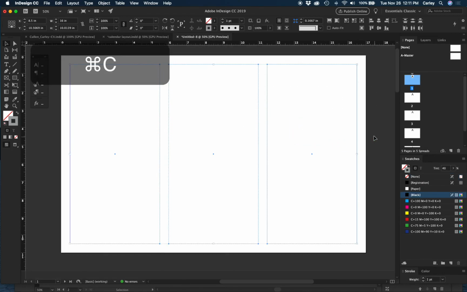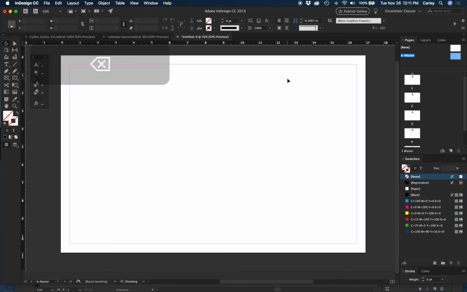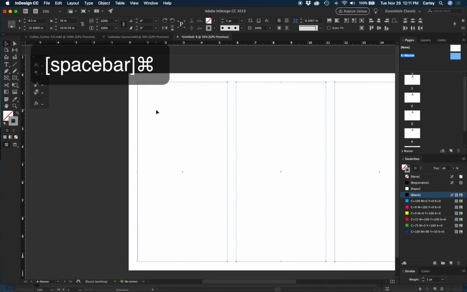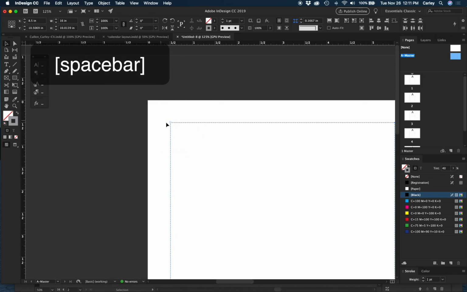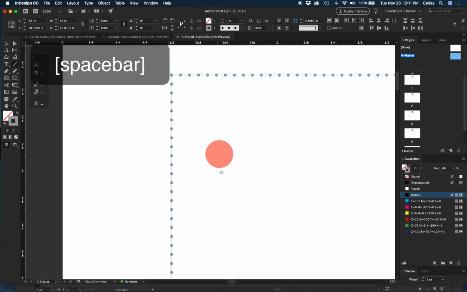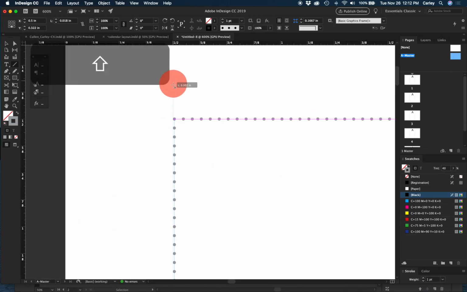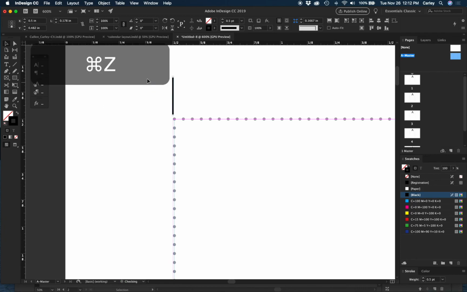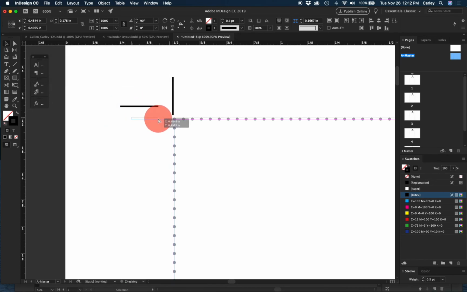So what I'm going to do is take a step back, and I'm going to go onto my master page and put these here. Paste in place. And now I'm going to make some crop marks for each of the corners, just so that we know where actually to cut. So holding down Shift to make a nice straight line. The reason I'm doing this is just to stay nice and consistent.